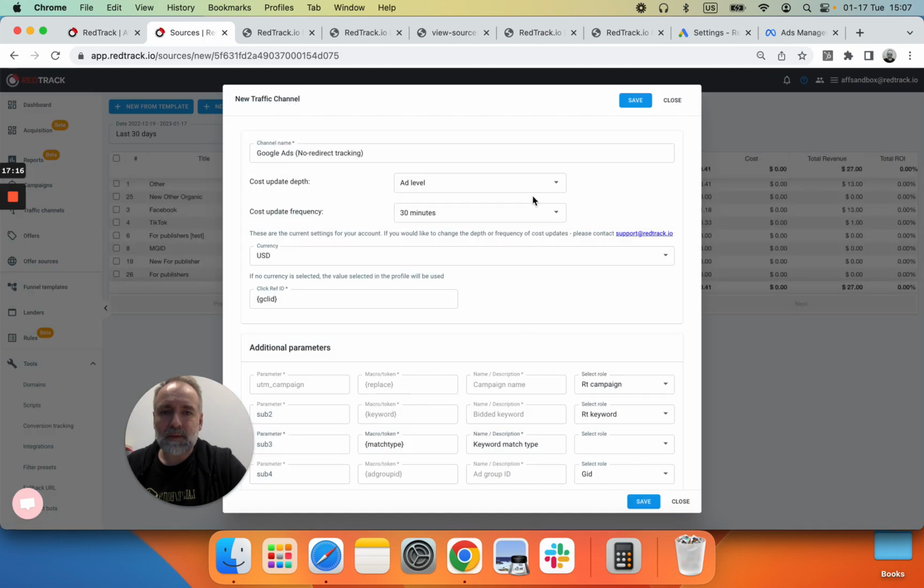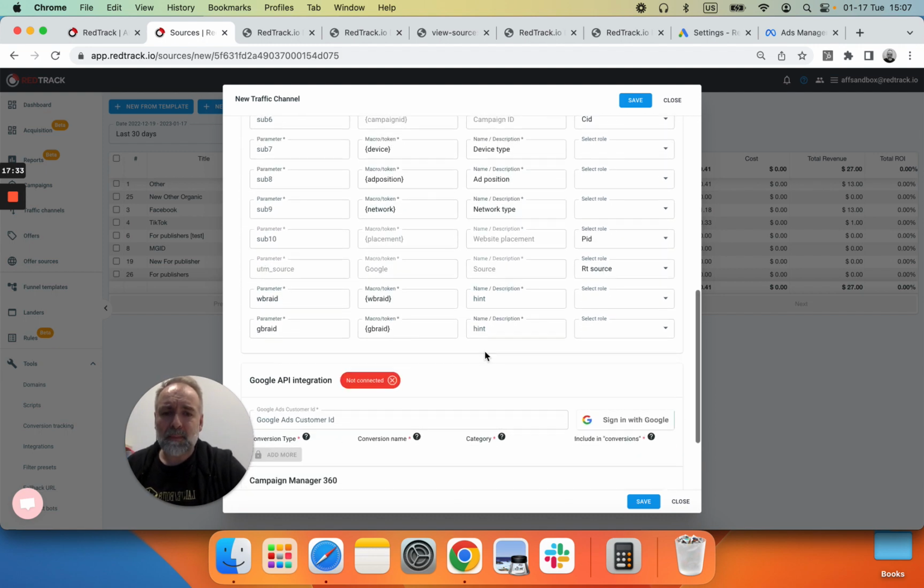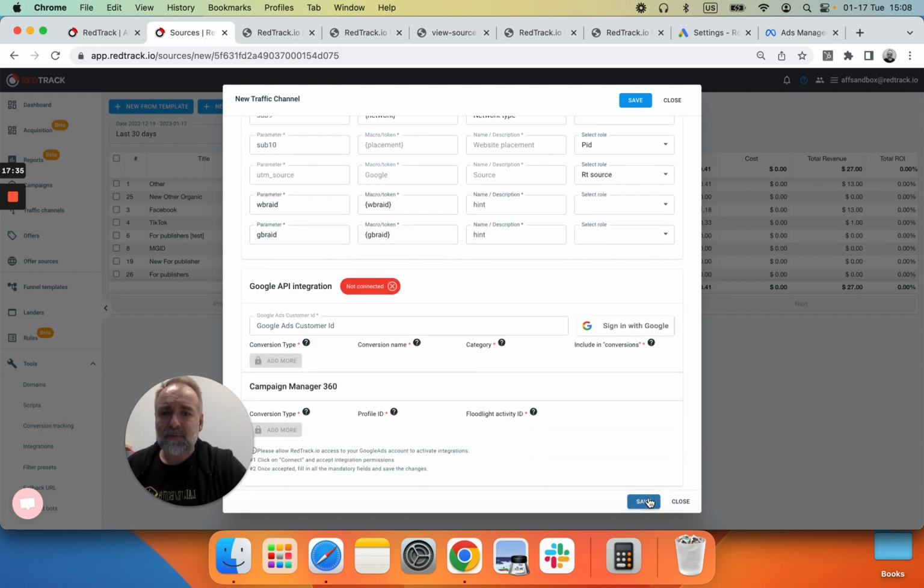get Google Ads, and you can see we have different cost update levels. If you run Performance Max campaigns, please ask our support team to change costs on the campaign level for Google, because there are no ads as such in Performance Max campaigns. We have all the tracking templates preset, so we click Save.